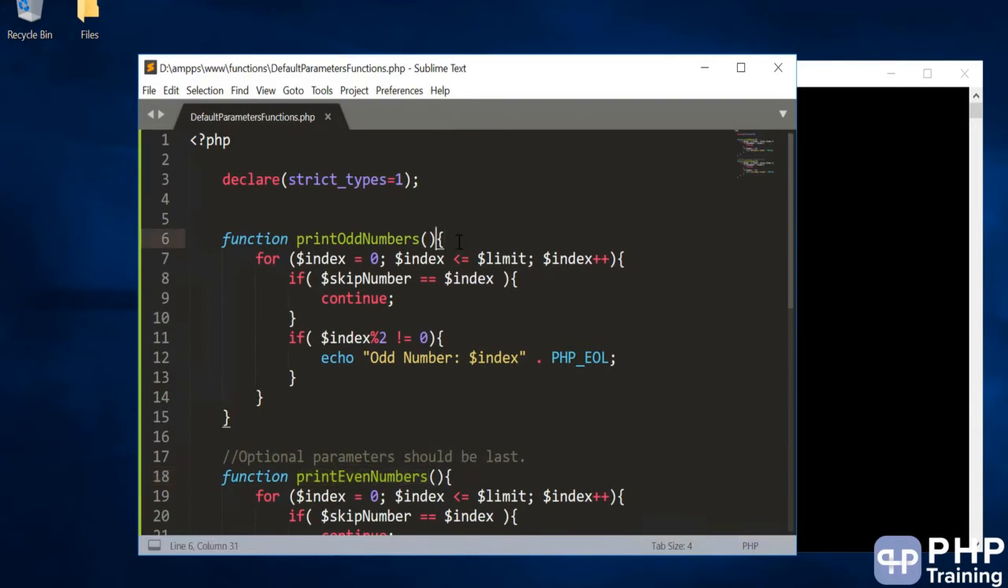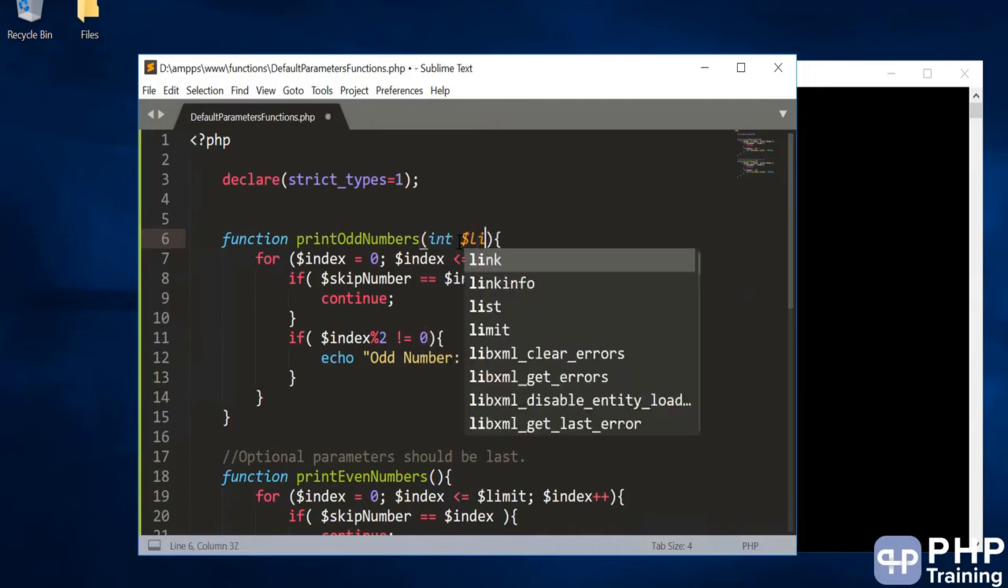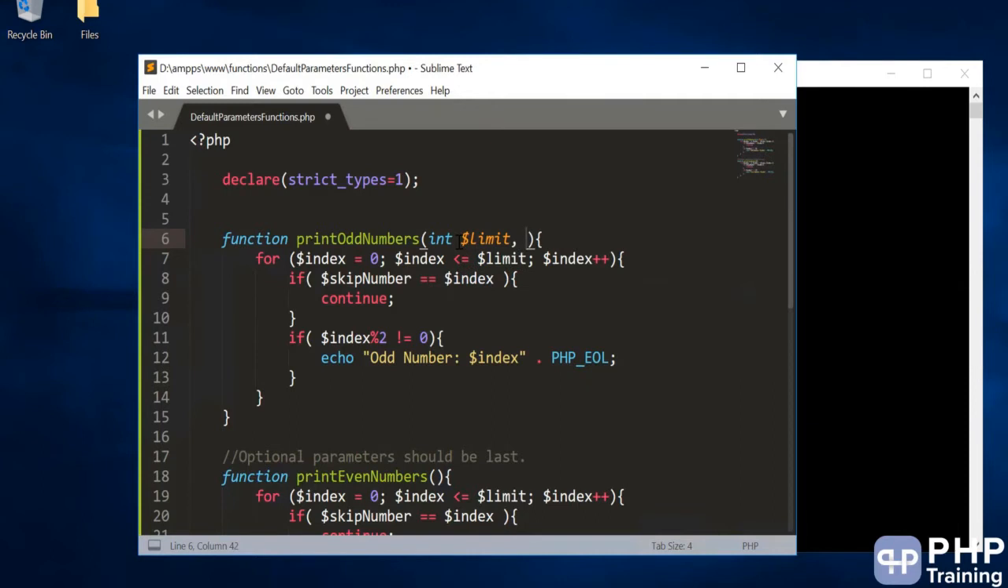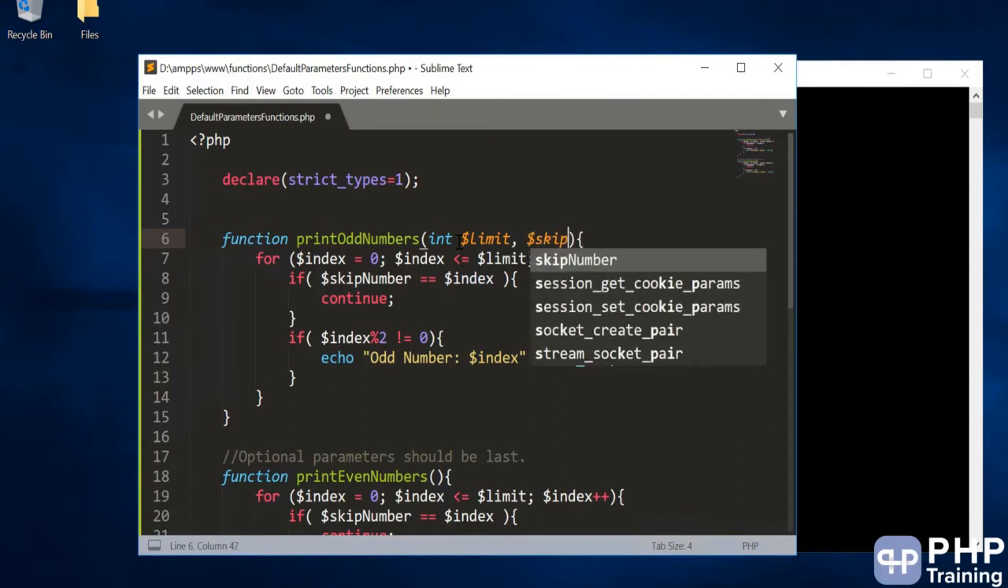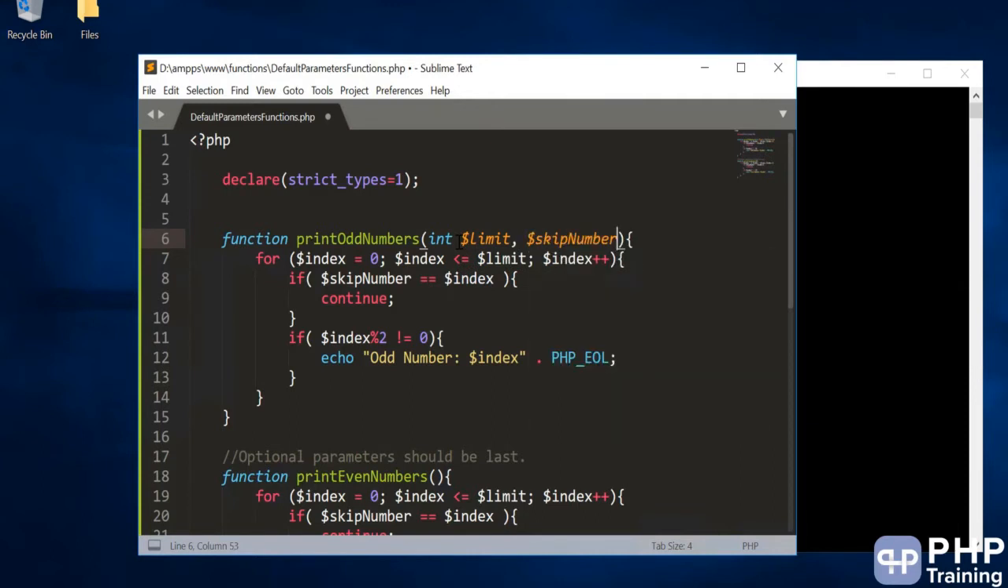The most important thing that we are understanding here is how to pass a parameter, a default parameter and an optional parameter. Okay, the first thing is you are saying int limit. Okay, and then you are saying skip number. Okay, this we have seen previously.